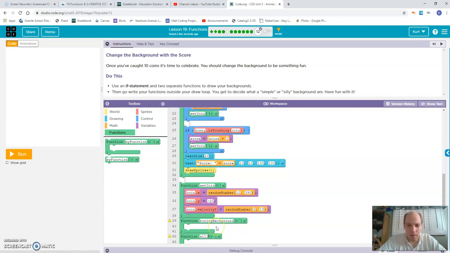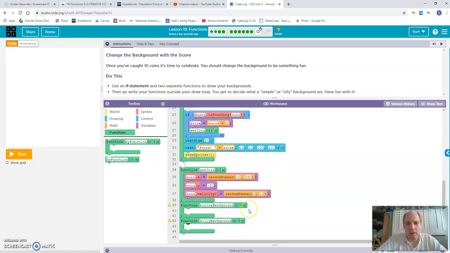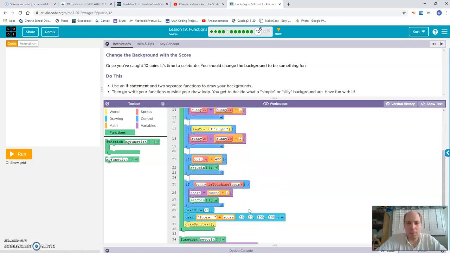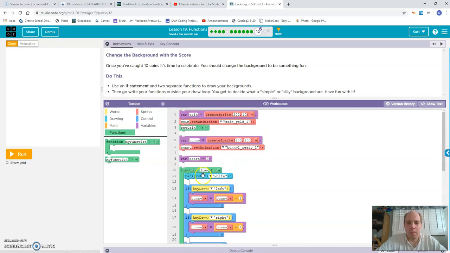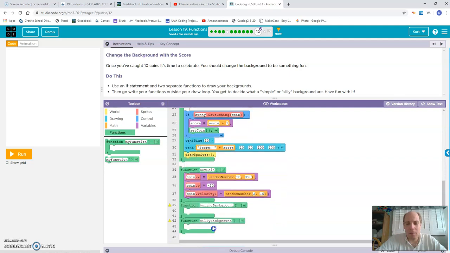Silly background, not three Y's. Okay, so your boring background is going to be pretty much what you've been doing up until this point. So background white. Go on to the next one. So I can just take this down here and put it in with my boring background.